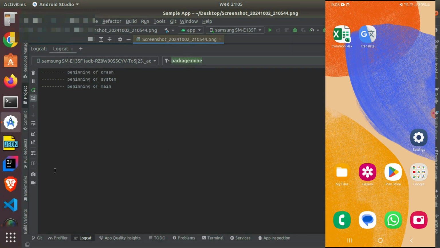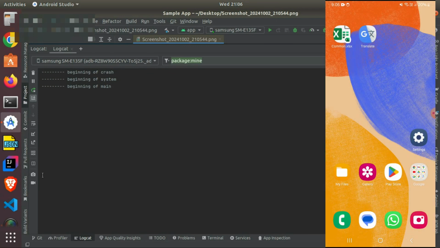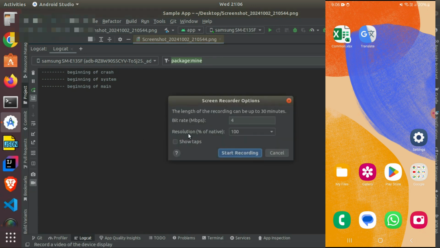Now I will show you, you can see my phone also, how you can take the video screen recording of your phone. So I will click this record screen, this video icon. So I'll click and you can record video up to 30 minutes. You can see here the length of the recording can be up to 30 minutes.